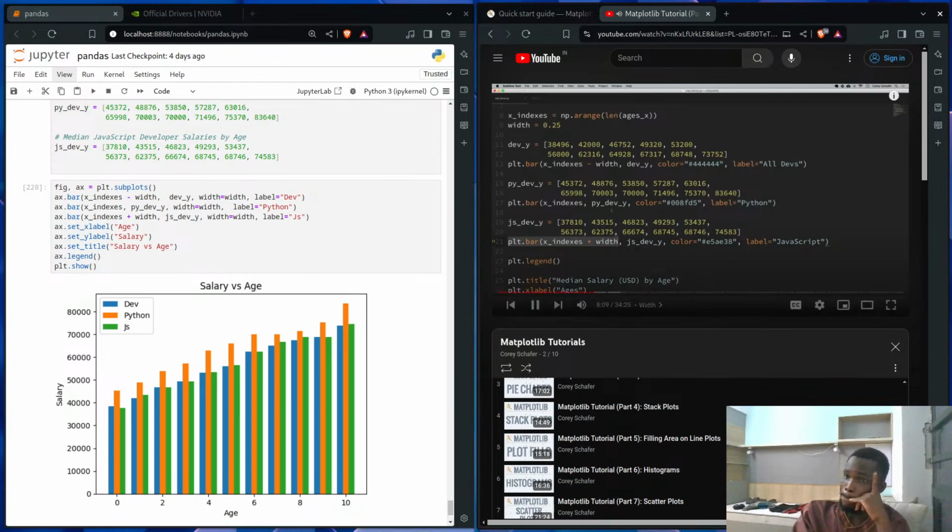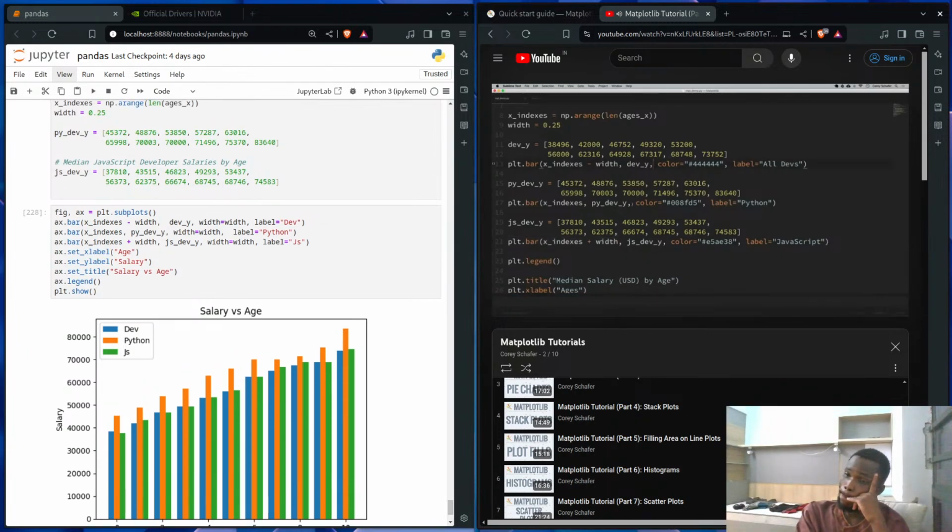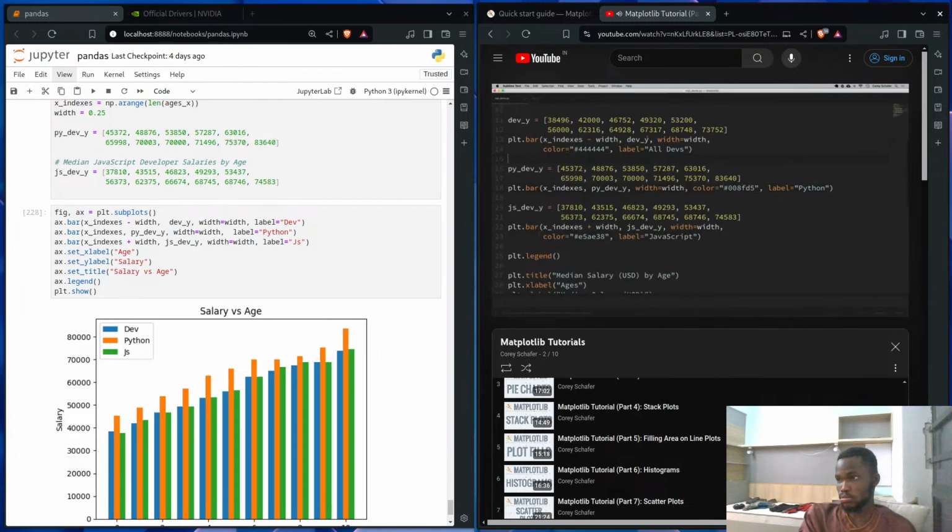And we can do that just by passing in another variable here. So right before color on all these, I'm going to add a width. Oops, let me spell that right. Width equal to width. And I did that for all 3 of these bar methods. So width equals width, here, here, and there.